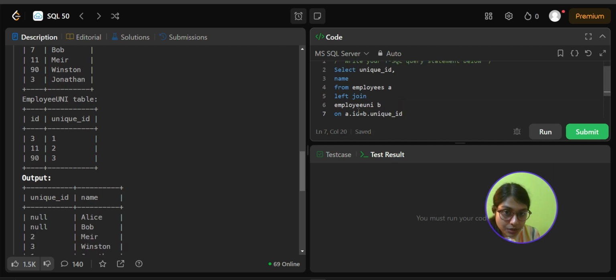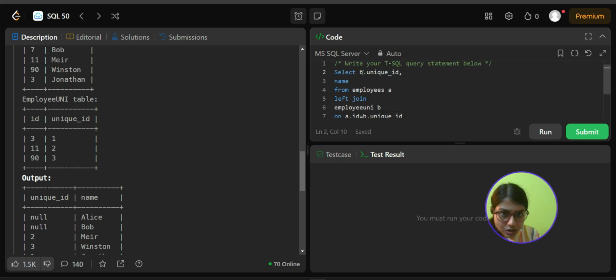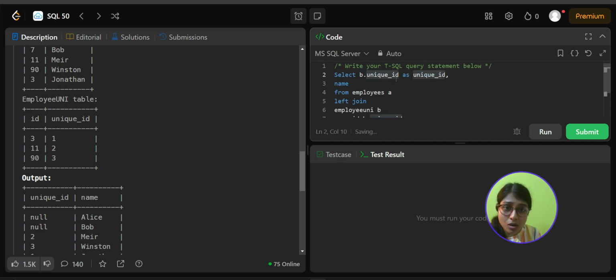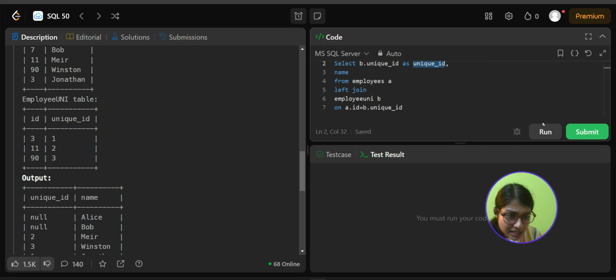Yes. So that means this will come in. I think this should be fine. This should be B dot unique ID, and you can just rename it as unique ID. You don't have to specify B dot unique ID here because there's only one unique ID column in both the tables, so it will automatically take the column from the B table. But to be on the safer side, you could just mention this and take an alias. Okay, so that's it. I think it should do.